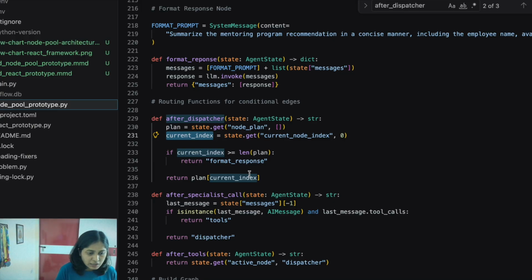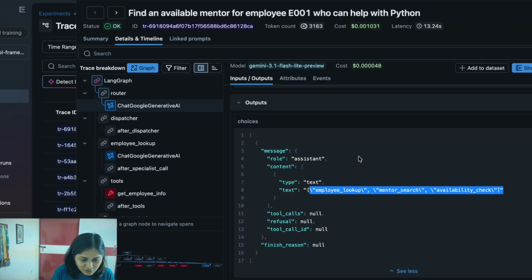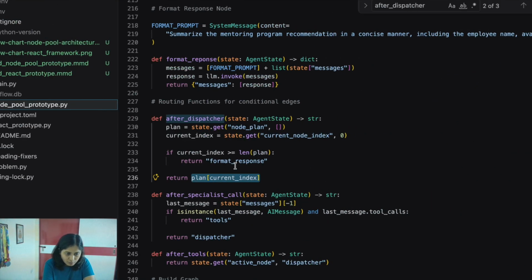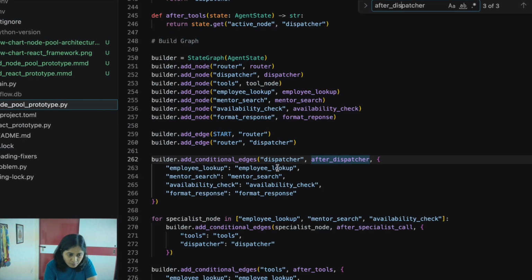So it will not fall in this. So it will come to this return statement, and it will return nothing but employee lookup. So let's go back. If you remember, we have added a conditional edge. So we are saying, hey, whenever the dispatcher node is called, execute this function. Once this function is executed, it will return the string, the name of the plan at the current index, which is employee lookup for now.